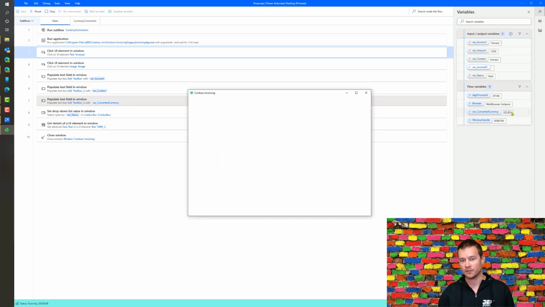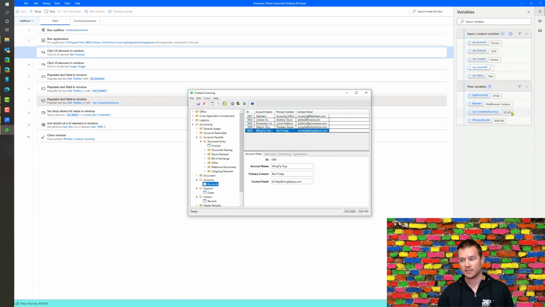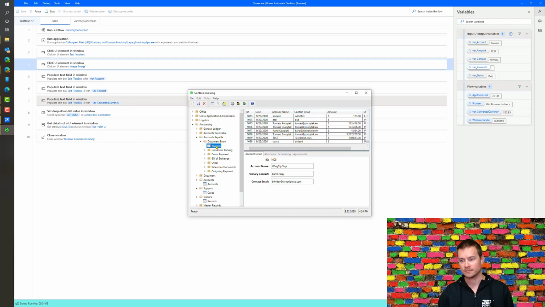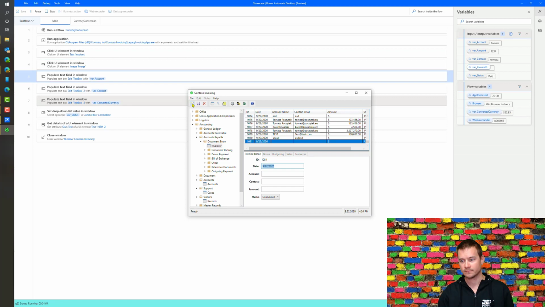The variable value is showing 322.85. So right now this value should be input inside the new record in Contoso invoicing application. All right. So this way it is all working fine.